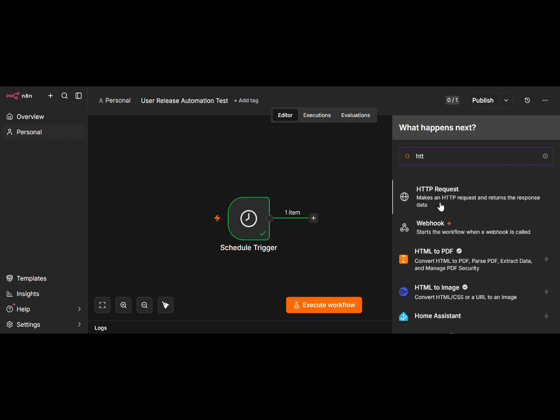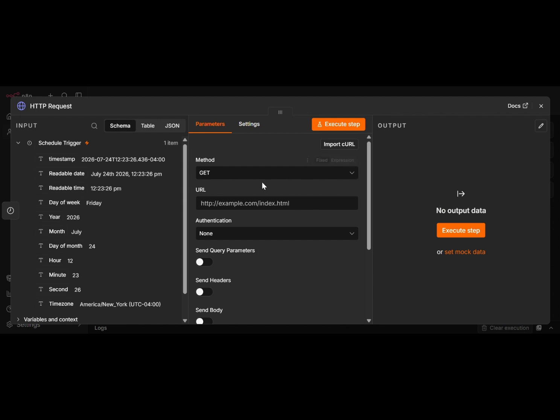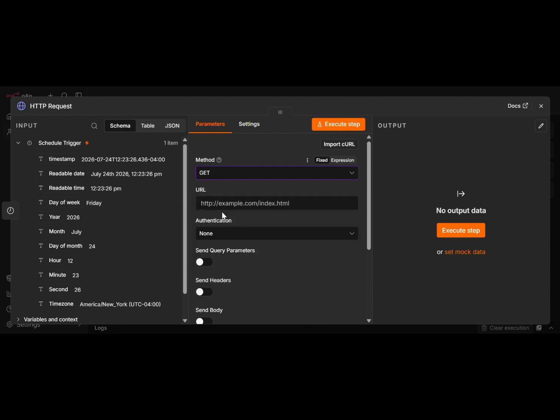So I'll add an HTTP request node, and let's configure it and quickly take a look at what this configuration requires from us, and we'll know what we need. The request method here will be GET, because we only plan to retrieve information from Zoho Sprint, not anything else. Next is the request URL.